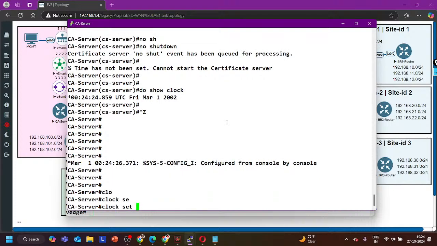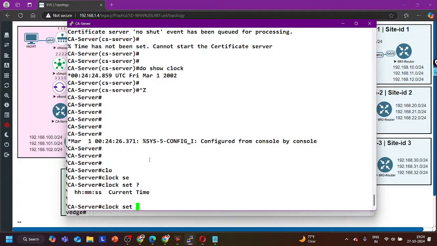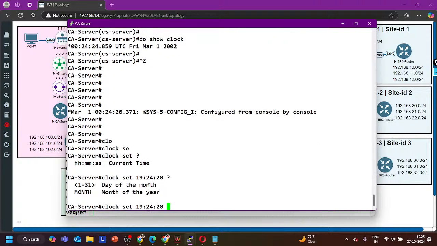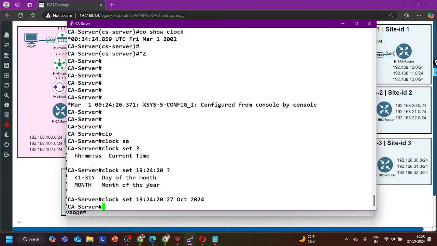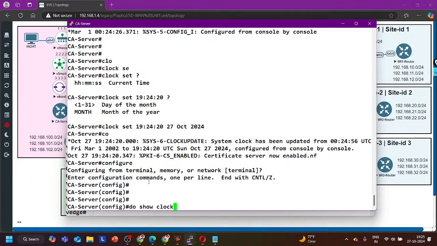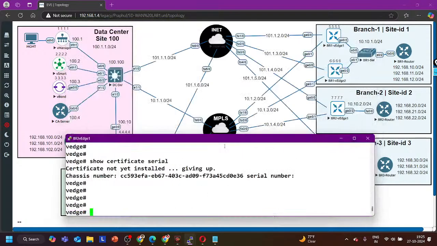Yesterday we had set the clock, but I think I forgot to write the command, or maybe again I have to set the time here. So hour is 9, then minute is going to be 24, second let's say 20, anything, and day is 27 October 2024. Then config t. Now automatically you can see the certificate server is now enabled. So let's try to install now.